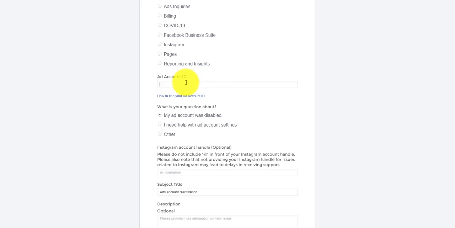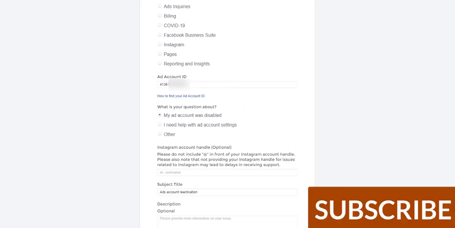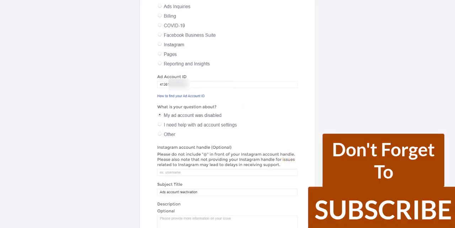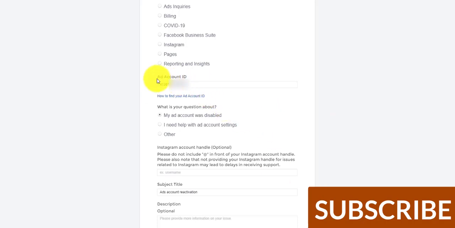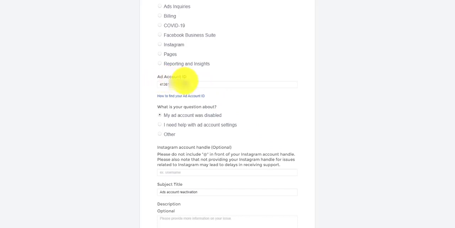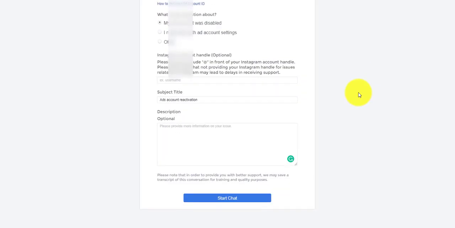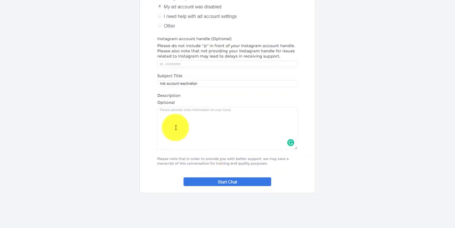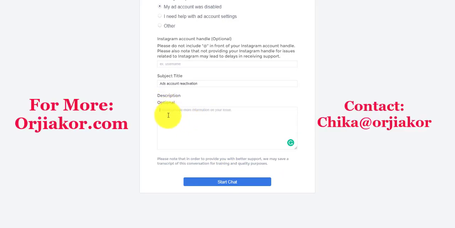Now I have to paste my account ID here. Put your account ID here. Now I will put the ad account ID. Put your account ID here. Down the box, then scroll down and submit. You can write a description. Let me write the description, but this one is optional.